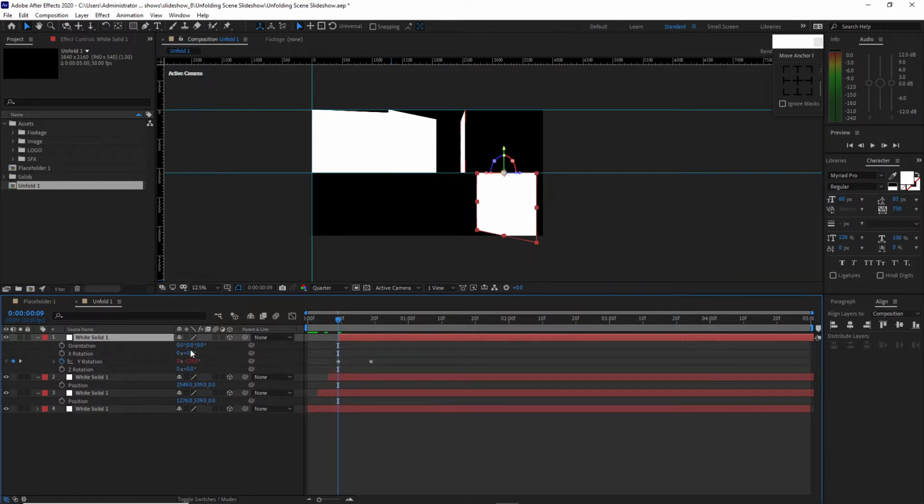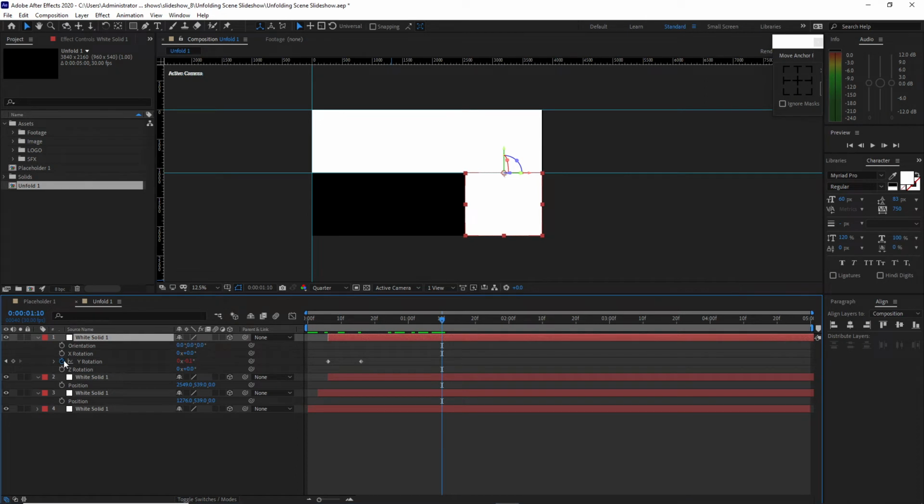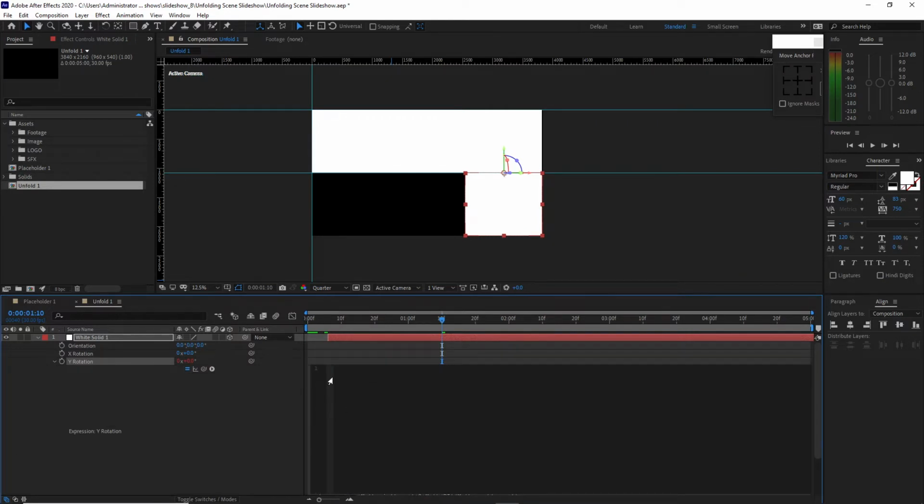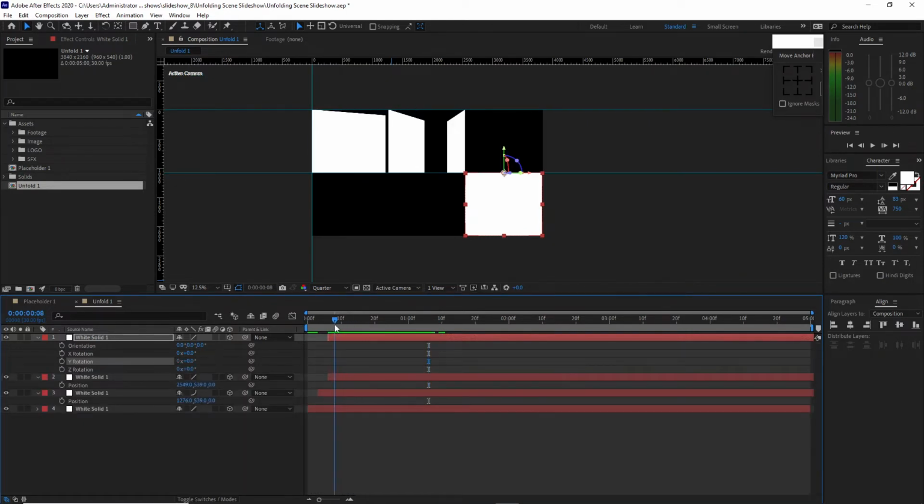Then press R for the rotation and move your playhead to 1 second and 10 frames. Delete this Y rotation keyframes. The expression, delete it. Move back your playhead to about 6 frames. Create a keyframe on the X rotation. Change the value here to 90.